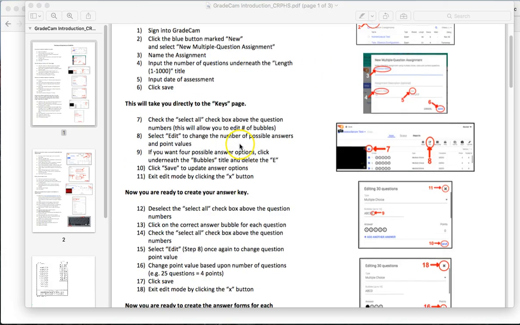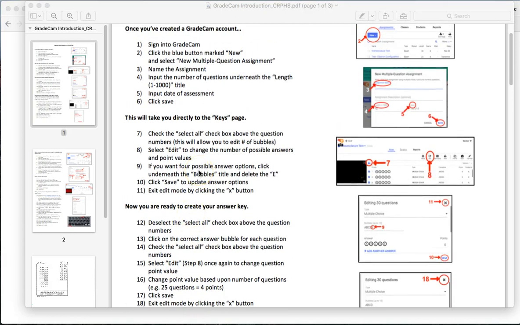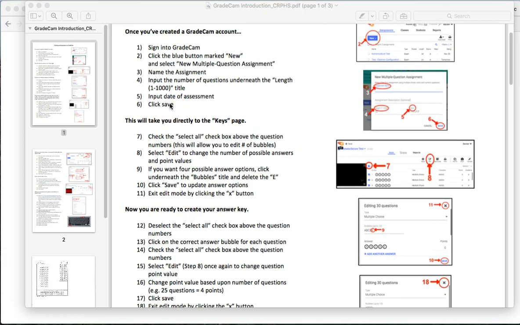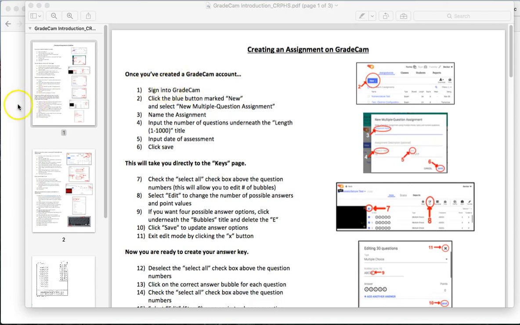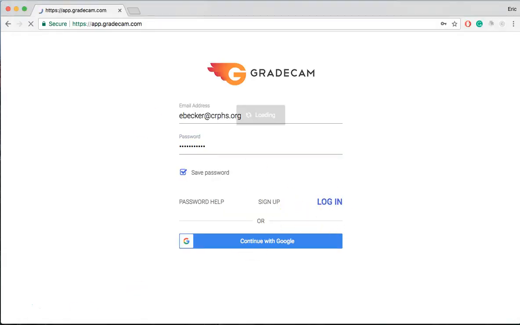So one thing, don't be overwhelmed by the 18 steps. I honestly went overboard and made steps like click save. So stuff that should make sense. So the first thing that we're going to do, step 1, is sign into GradeCam.